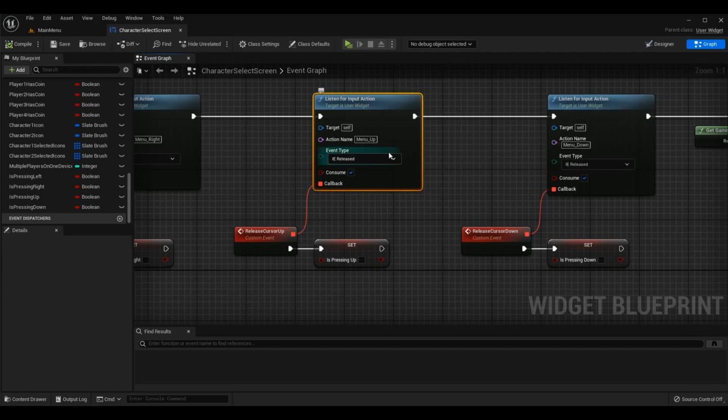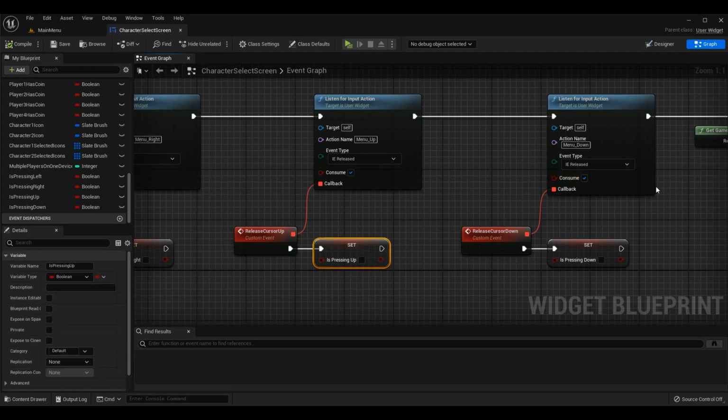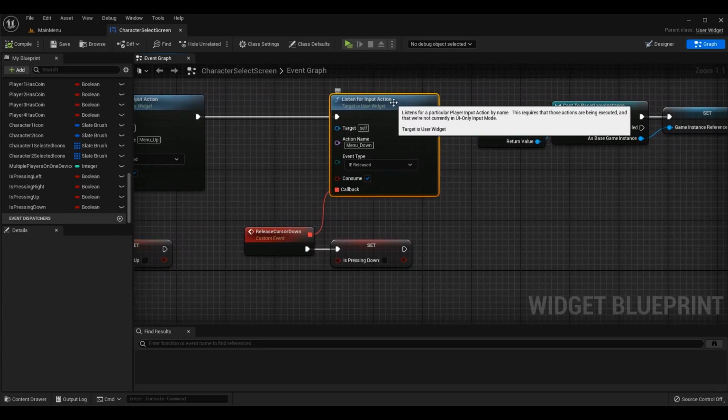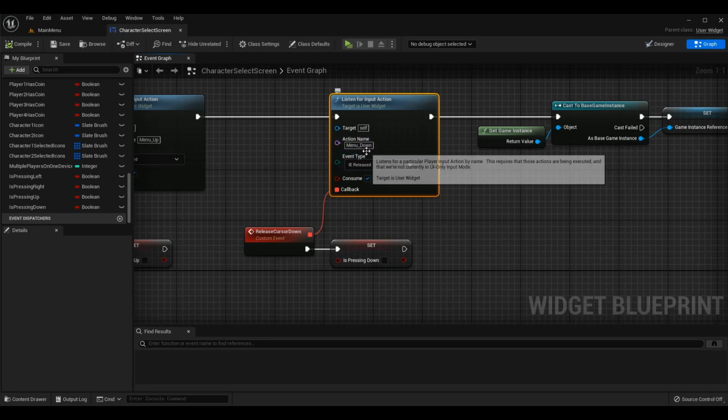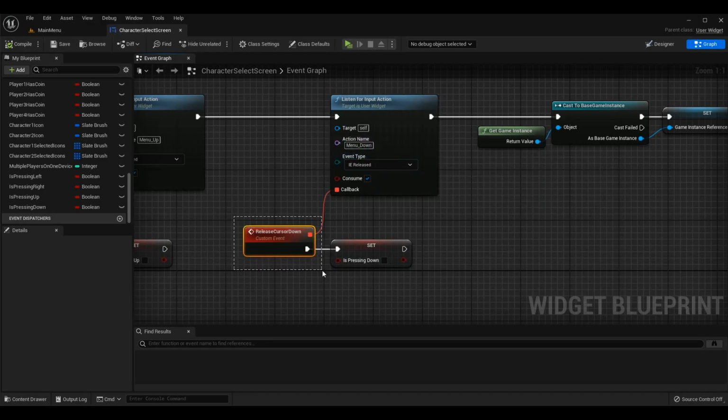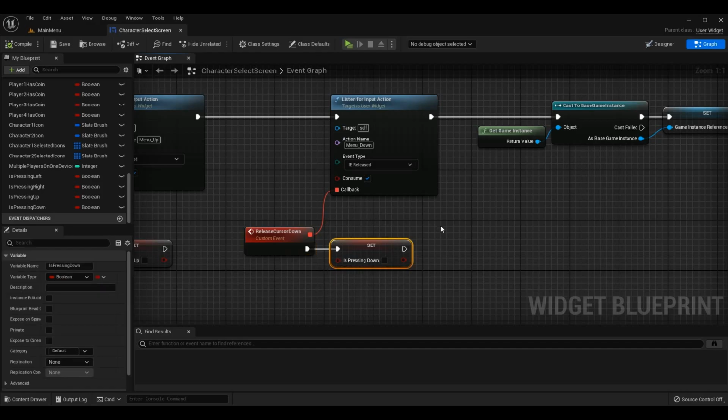I have another listen for input action for menu up that is released and consumes, calls release cursor up, which sets is pressing up to be false. And one more listen for input action for menu down. It is type released, it consumes, it calls the event release cursor down, and it sets is pressing down to be false.